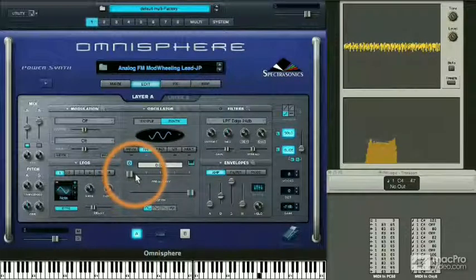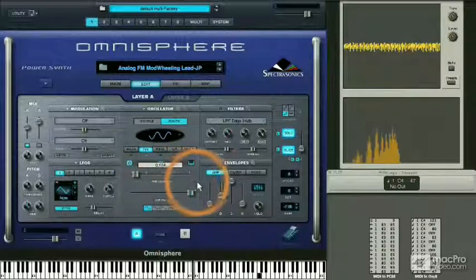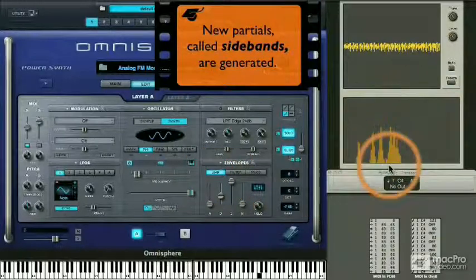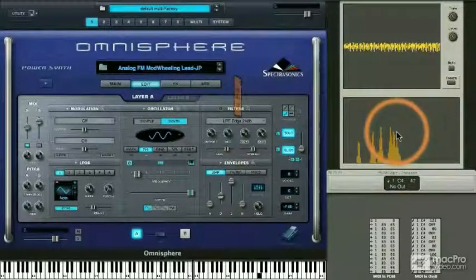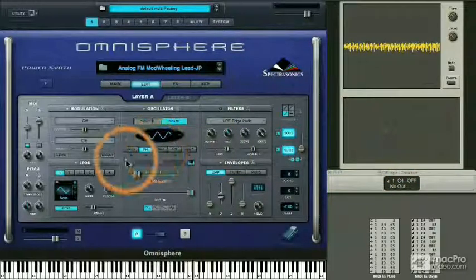As I continue to raise its frequency, I'll eventually no longer hear the individual oscillations. New partials, called sidebands, are generated in the sound. Here's the original sine wave. Here's the fundamental with FM sidebands.